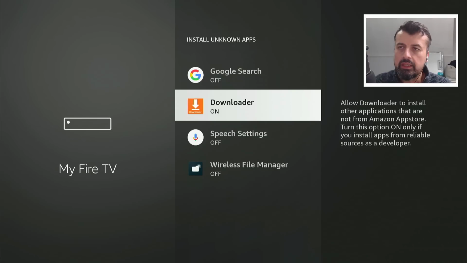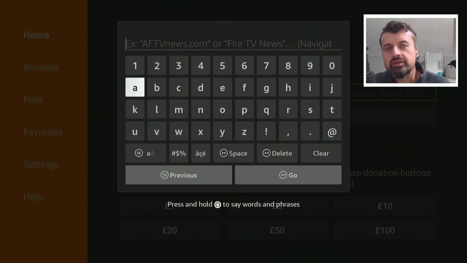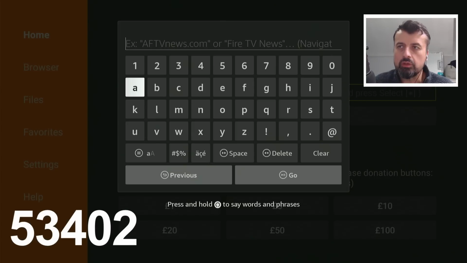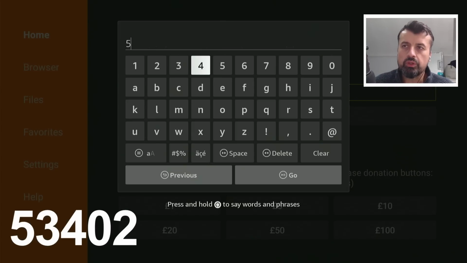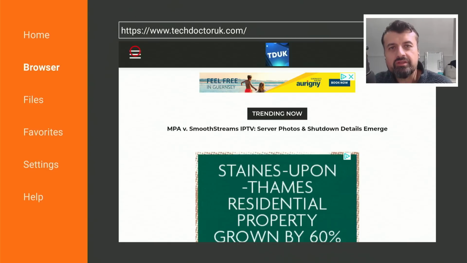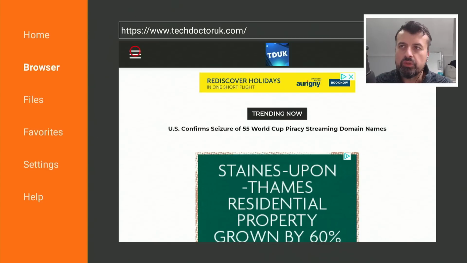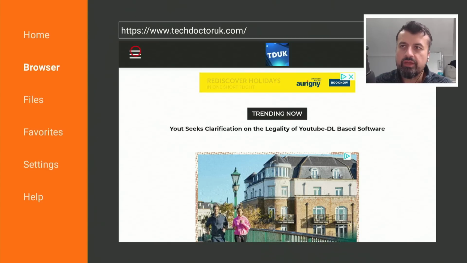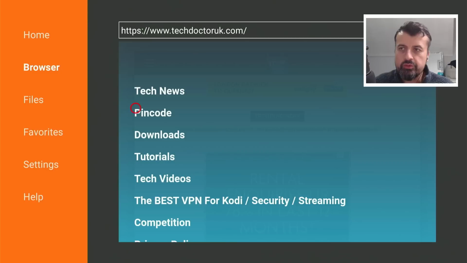Once you've confirmed that, let's now open up downloader, and inside downloader we can make a quick connection to my website, which is just tdoctoruk.com, or you can type in this short code, which is 53402. Let's type that in, or you can just press the play button on your remote. Now when you get to my site, if you head over to the hamburger menu, which is one of the 3 lines, click on that, click on tutorials, and the latest tutorial in the list will be how you can get this updated version of rlaxx TV.